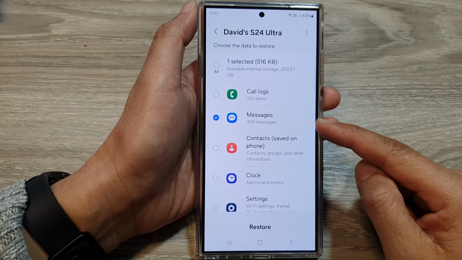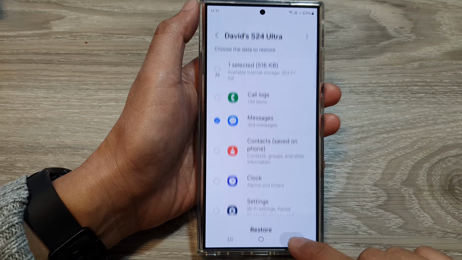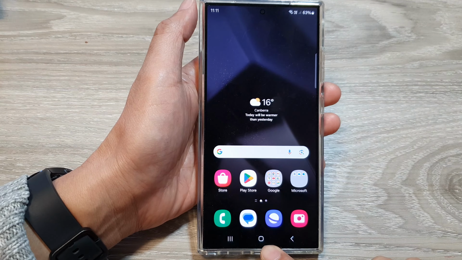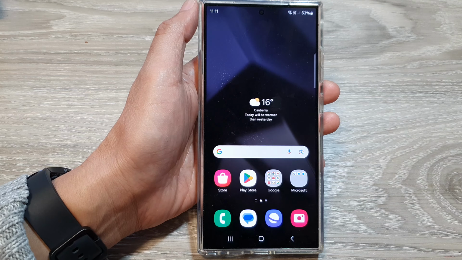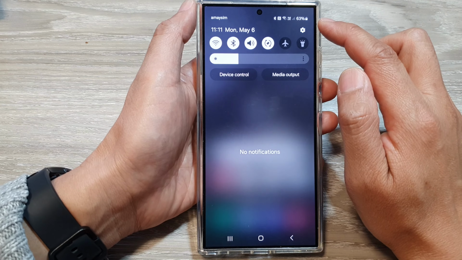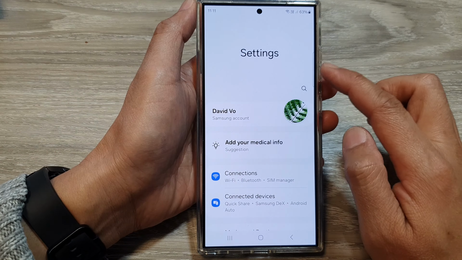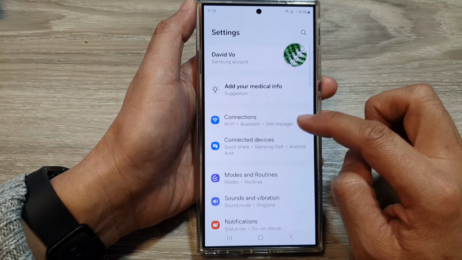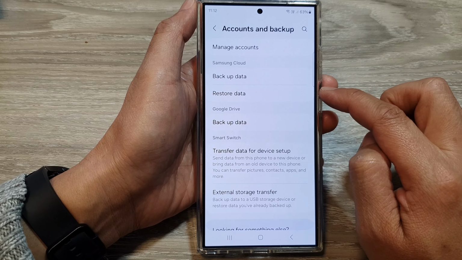How to restore messages from Samsung Cloud Backup on the Samsung Galaxy S24 series. First, you want to tap on the home button to return back to the home screen. Then on the home screen, swipe down at the top and then tap on the settings icon. Next, in the settings page, scroll down, then tap on accounts and backup.